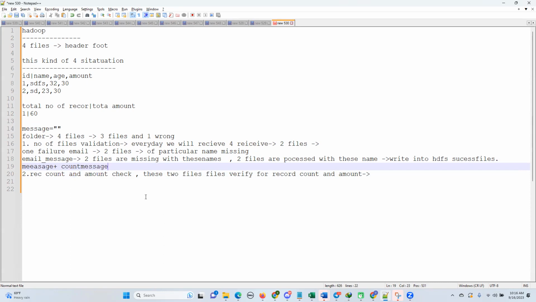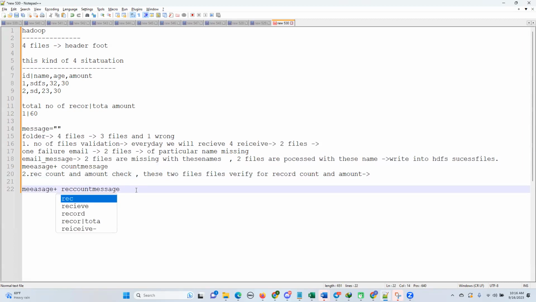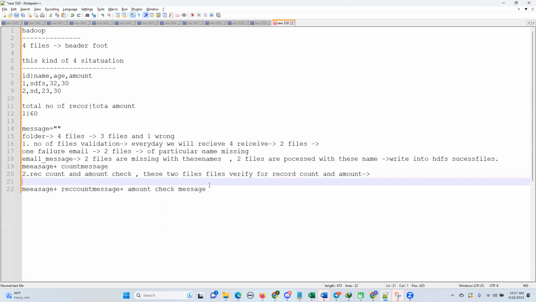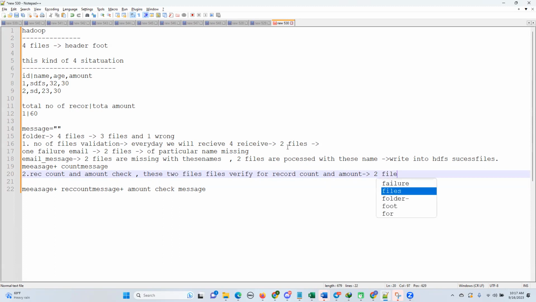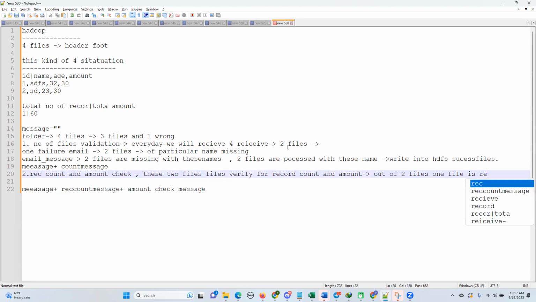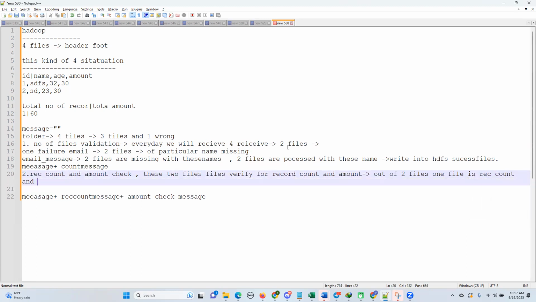After this, I added to the same message the record count and amount check message. Okay. And suppose here one more file is left. Suppose I got 2 files, but out of those 2 files, one file has the record count and amount check error.